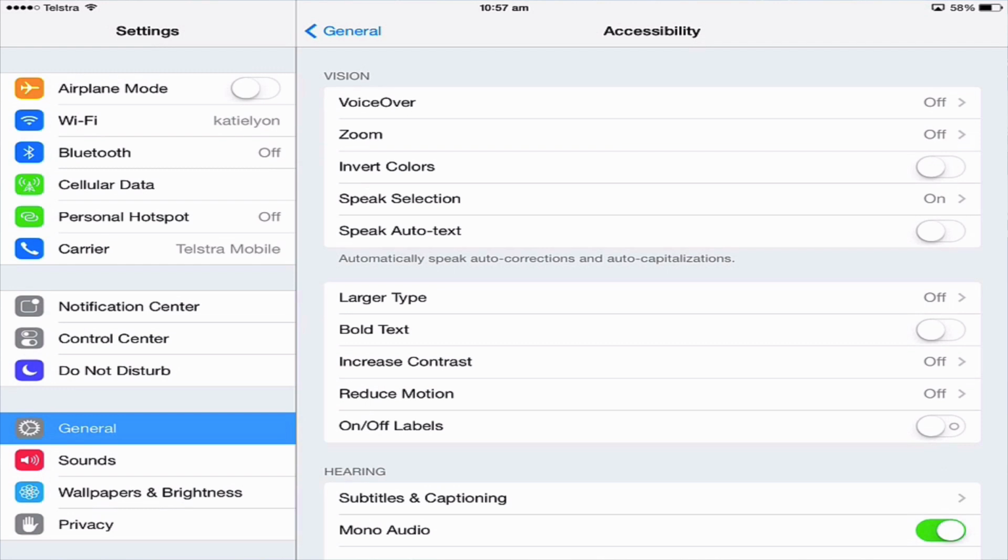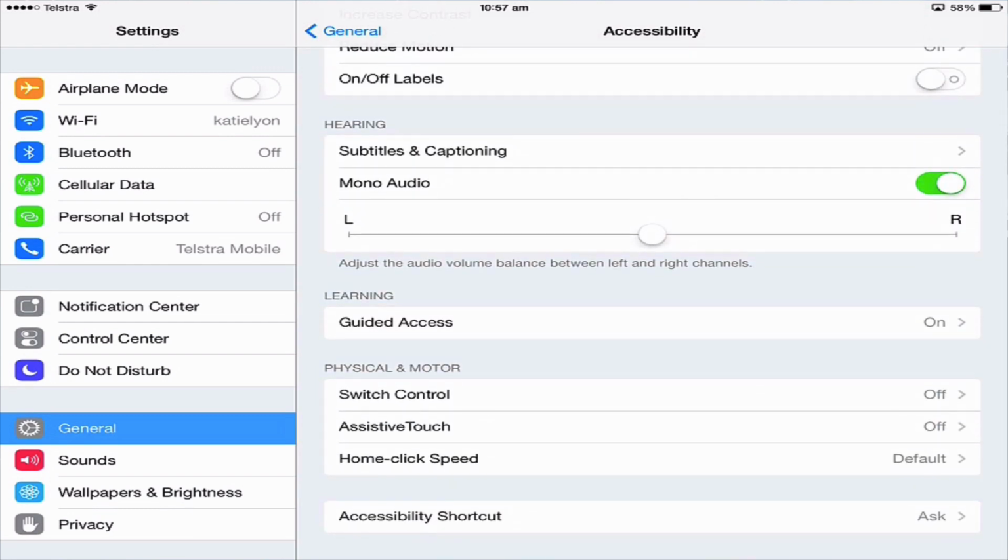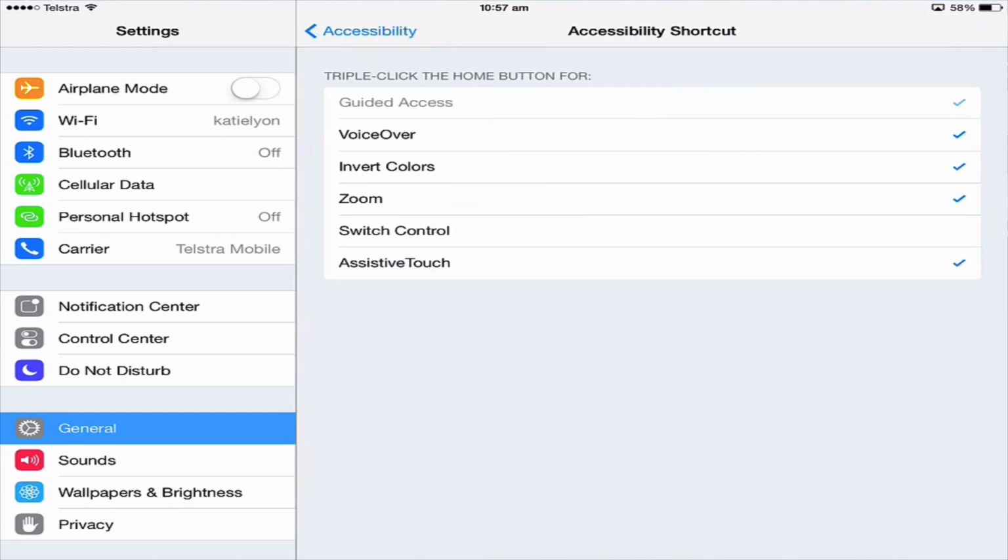Now, I'm not going to go into it in a lot of detail today, but basically what it does, first of all, before you explore any of these accessibility settings, so that you don't get yourself lost, what I want you to do is to come right down the bottom and go to this accessibility shortcut, which used to be called triple click home in previous versions of the operating systems. If I go into accessibility shortcut, I can select which of the accessibility options I want to be able to access by triple clicking the home button.